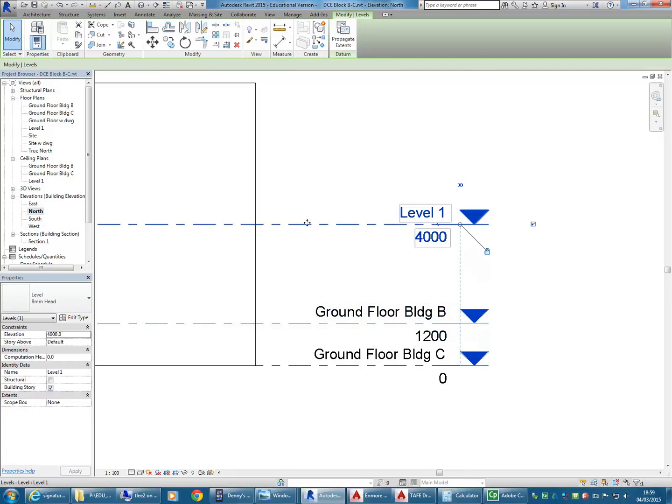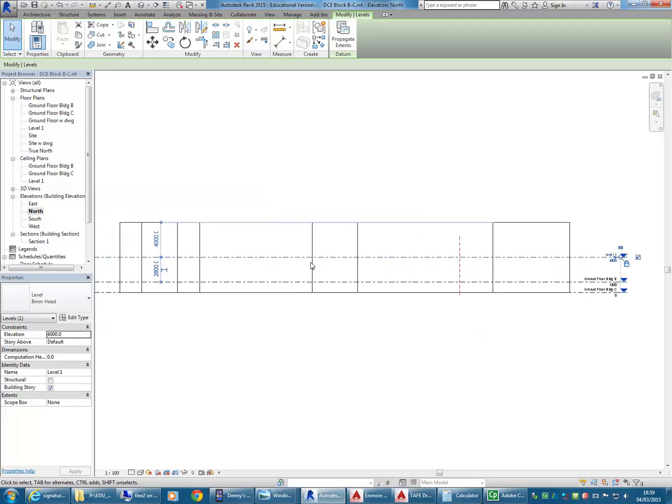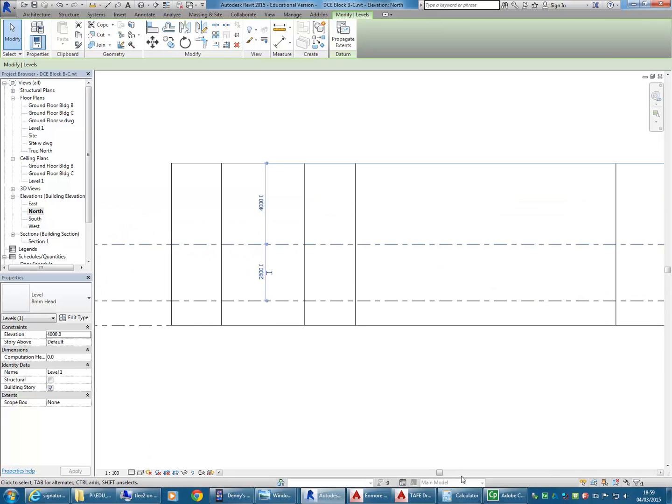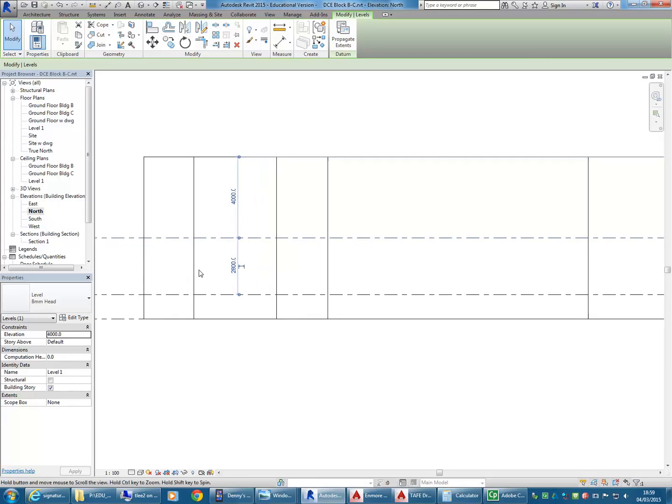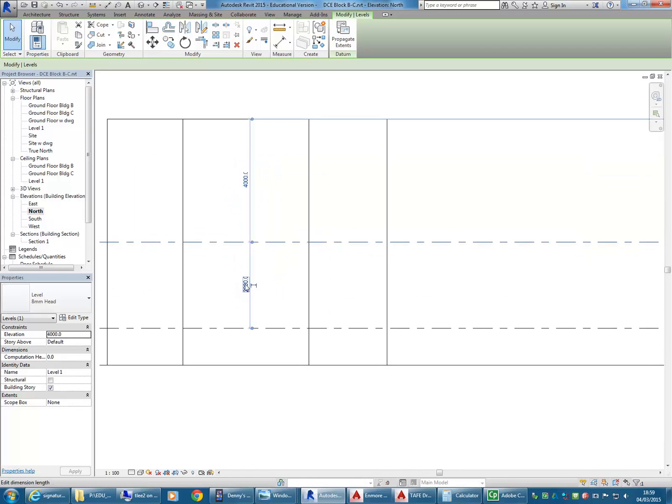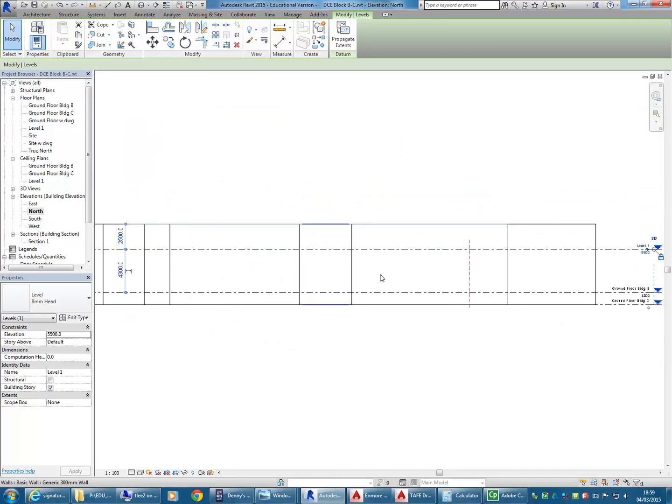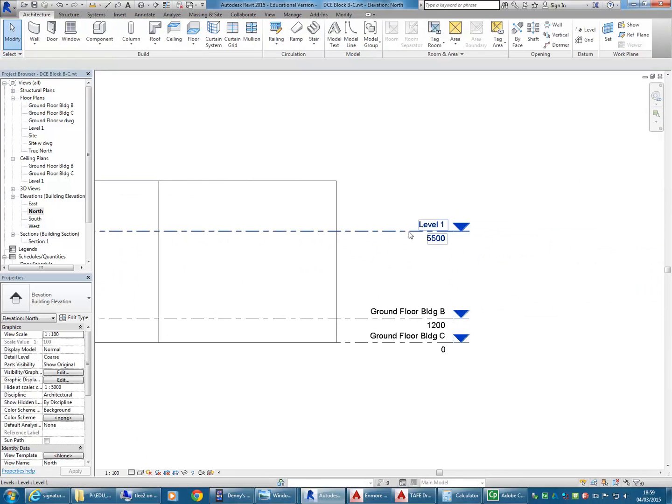So if I select level 1, and then looking at the dimensions, you can change that measurement so you don't have to, oops, not 430, 4,300. So you don't have to add up the height from the lower level. So that takes us to 5,500.